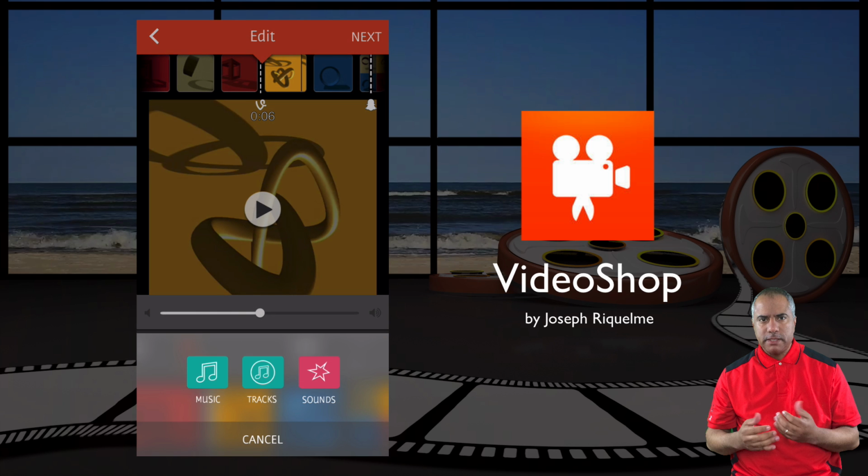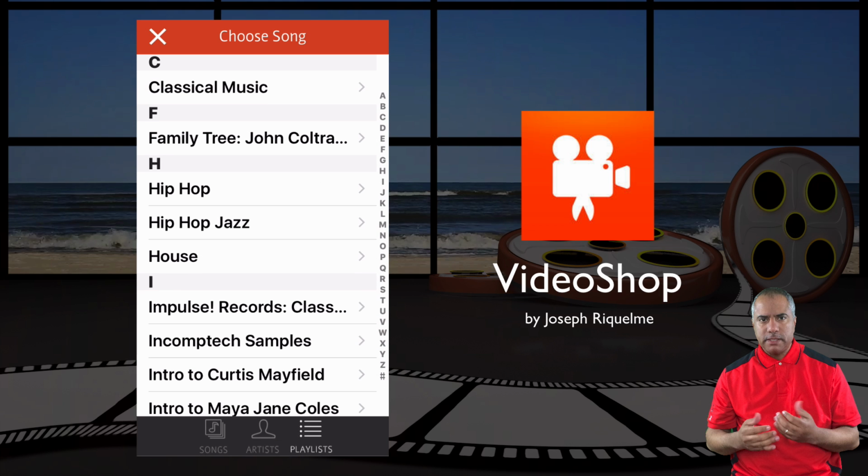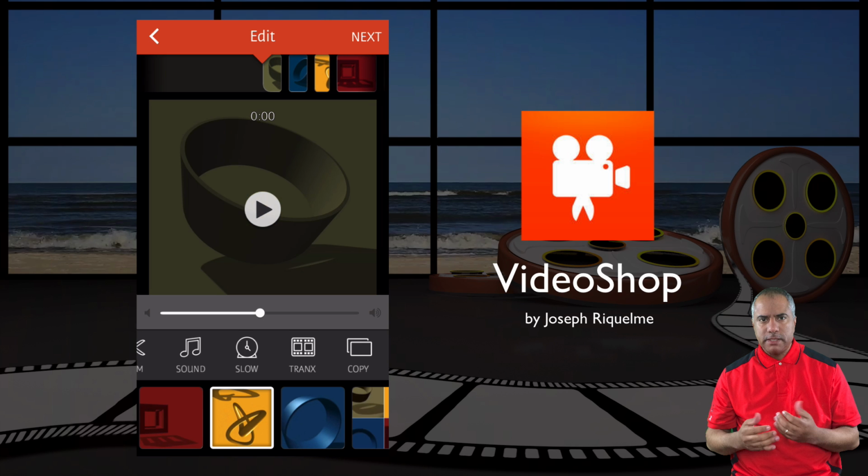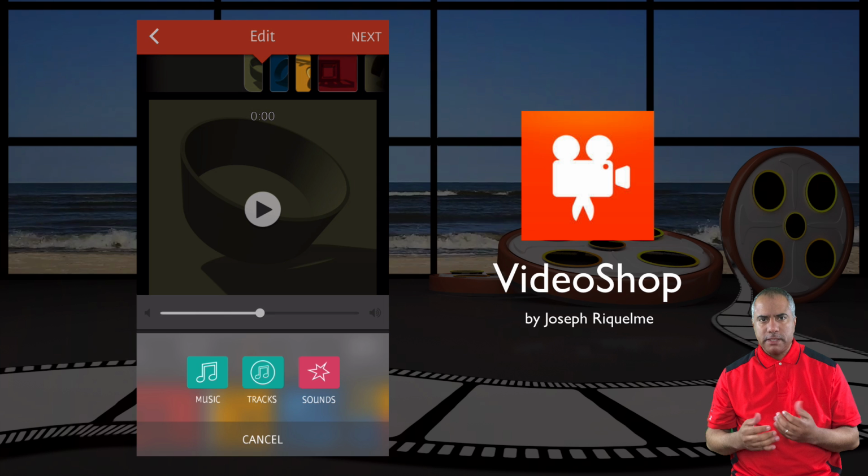You can also add sound. Really great option. You can add music from your own library, or you can add music and sound effects from the libraries that come with VideoShop, which is really cool. So what I'm going to do is I'm going to actually scroll over to the very beginning, and I'm going to go probably at the beginning of my second clip, and I'm going to go ahead and insert some sound.